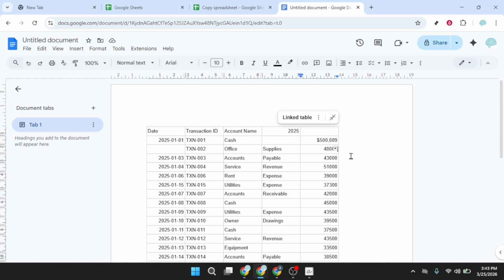A few quick tips as you use this. Make sure you're signed in to the same Google account for both Sheets and Docs so the link can be created. If your browser blocks paste, allow it when prompted. And remember, formatting generally carries over, but you can still adjust the table style in Docs after it's linked.